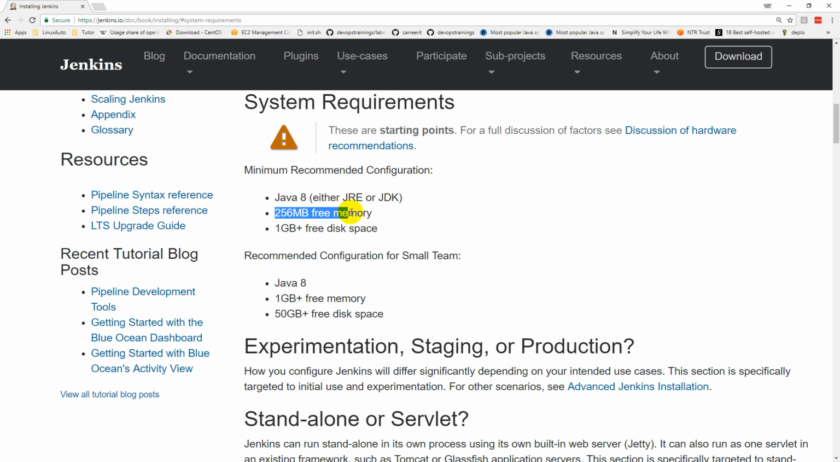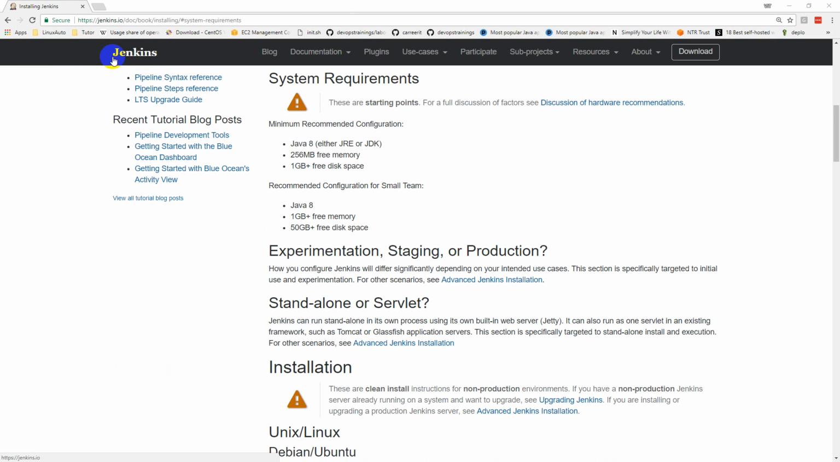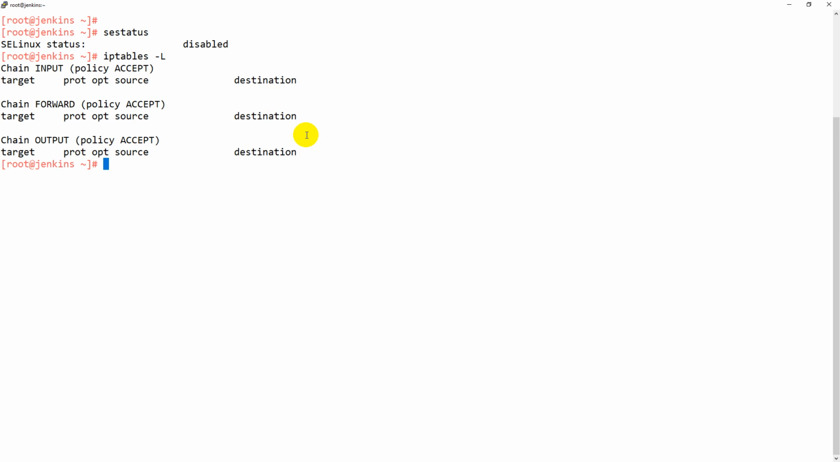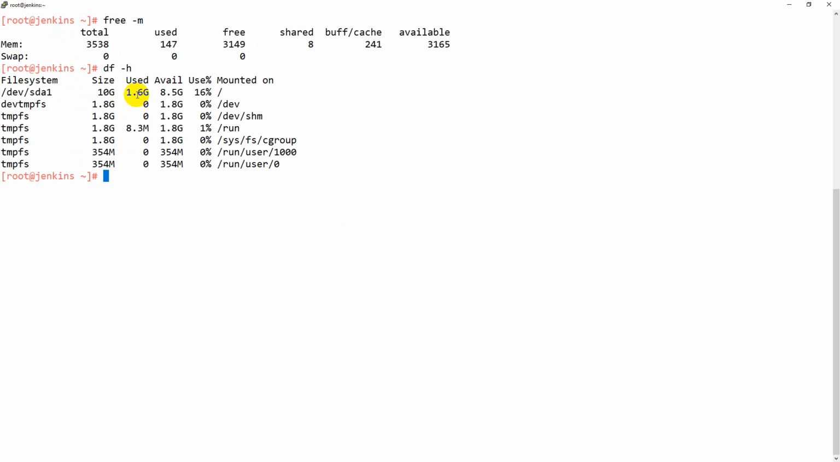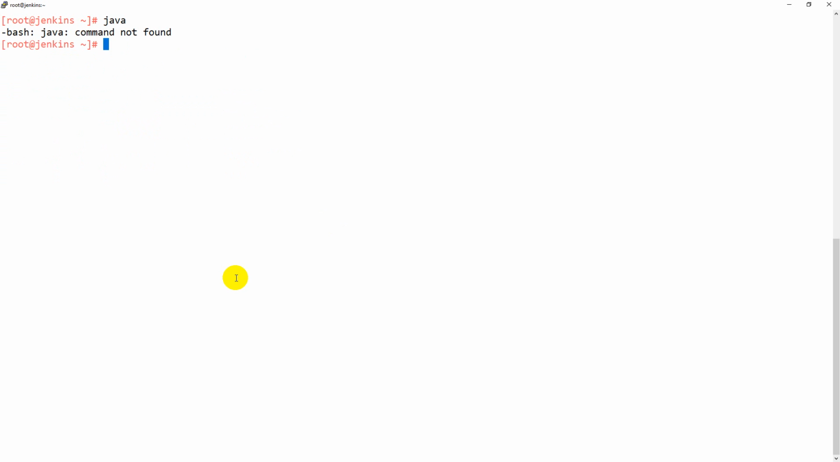and along with that, it requires 256 MB of RAM as free memory, and for installation, it requires a minimum of 1 GB of RAM. So let's try to check that. I have the minimum amount of RAM available: with free -m, I have almost 3 GB free. And with df -h, my available disk space is more than 1 GB, whereas I don't have Java installed.